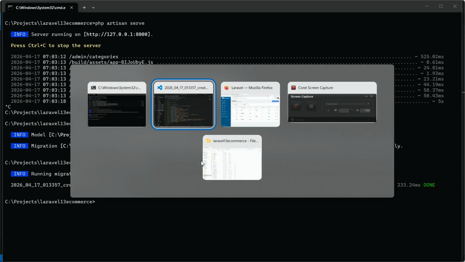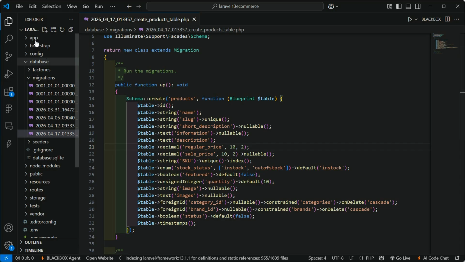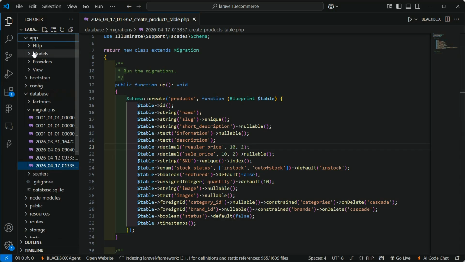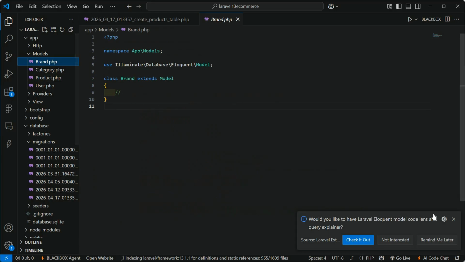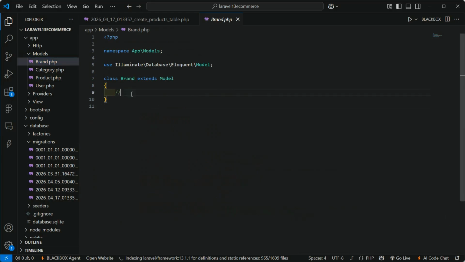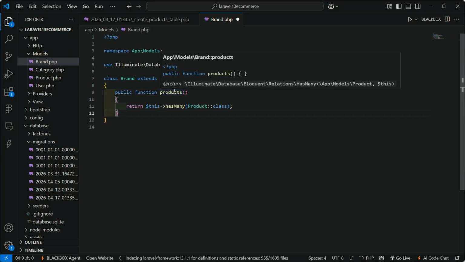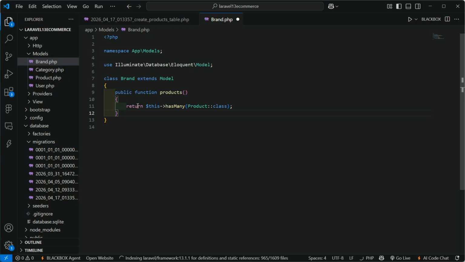Now go to the models. First of all, let's open the Brand model. So just go inside the app directory, then Models, and let's open the Brand model. And here let's add a function to relate the product. So right here public function products, and inside this function just return $this->hasMany, and inside this just pass the model name which is Product.